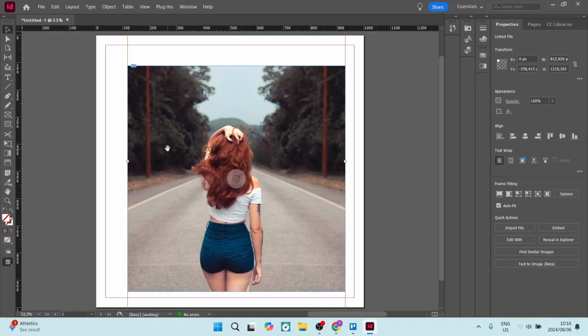So what we have here is an image, and we're going to make this image black and white. Now the process is pretty simple. We need to grab our select tool, and you'll see as you put your mouse cursor over the image, you'll have this little icon in the middle.